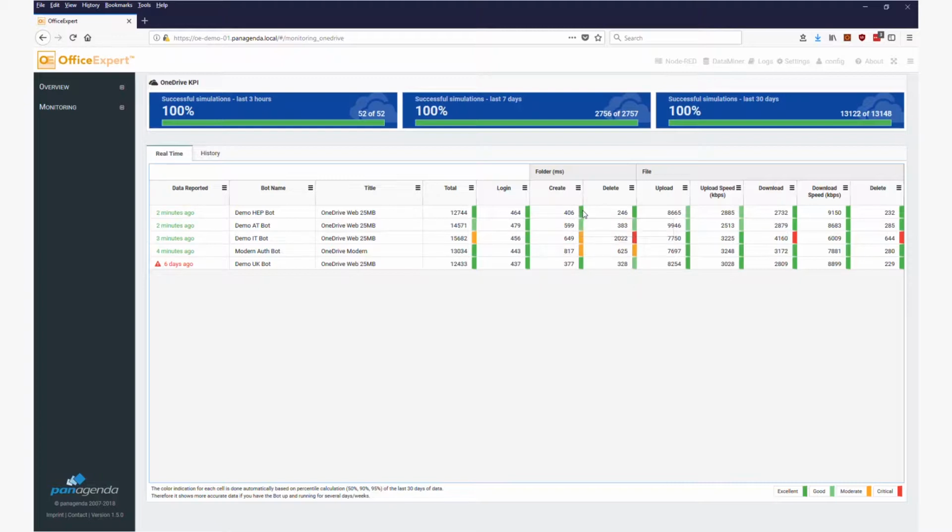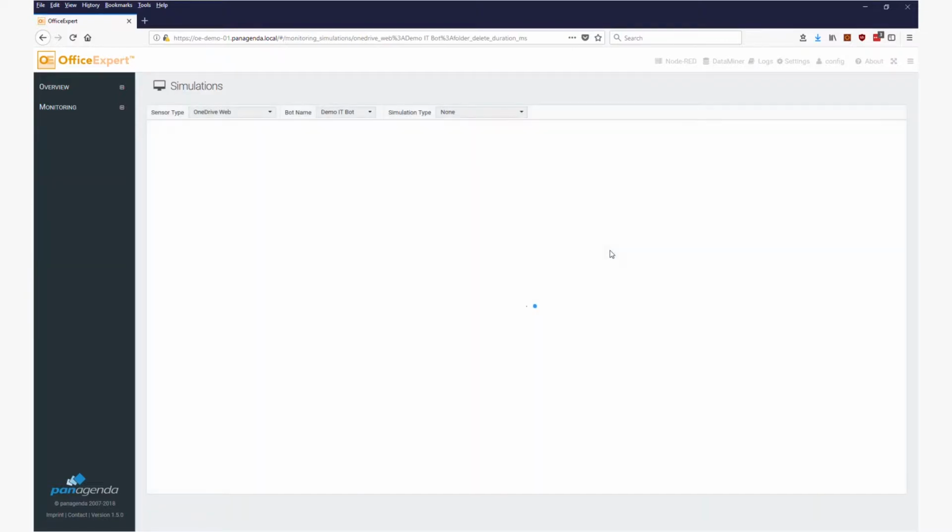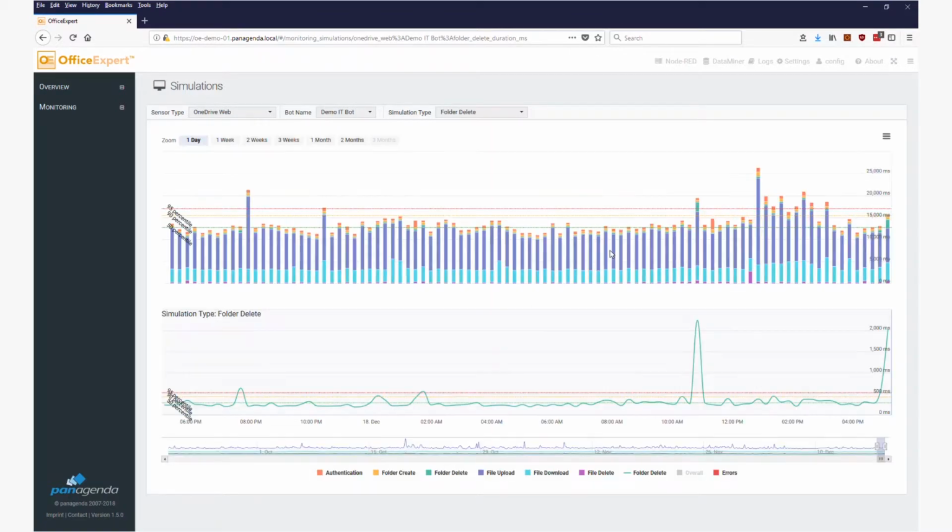And beside the green information, you see, of course, also red indication. Let's take this example, because right now it took the bot 2 seconds to delete a folder. And you see that this is very unique because the other ones are not reporting this issue. So let's drill into that, which is the third layer of end user simulation: the time series of this particular simulation bot for OneDrive when it comes to folder deletion.